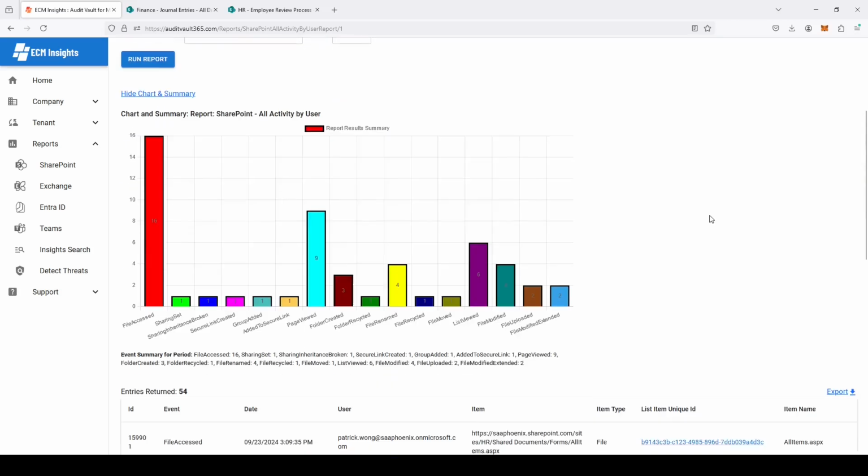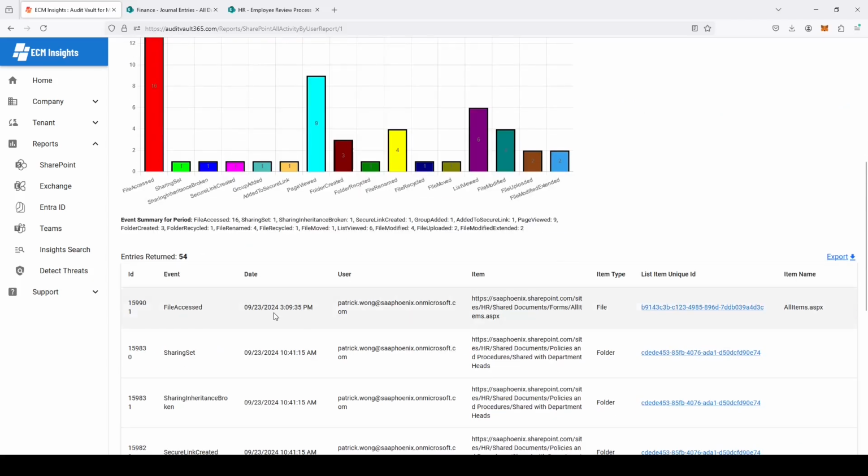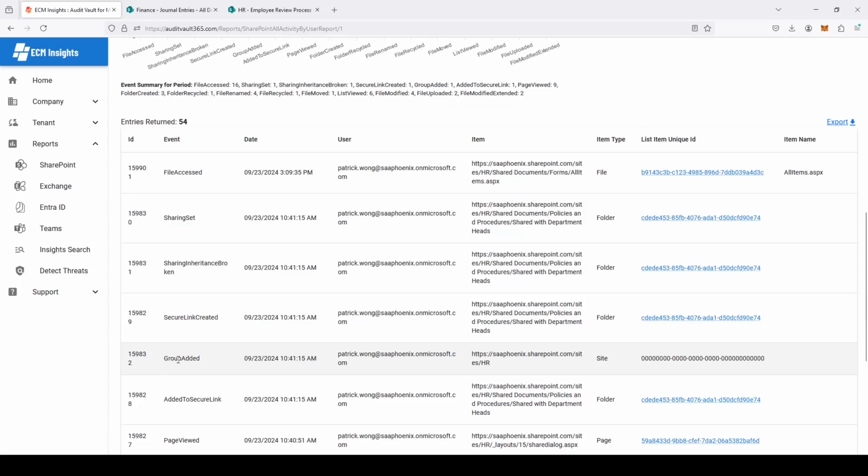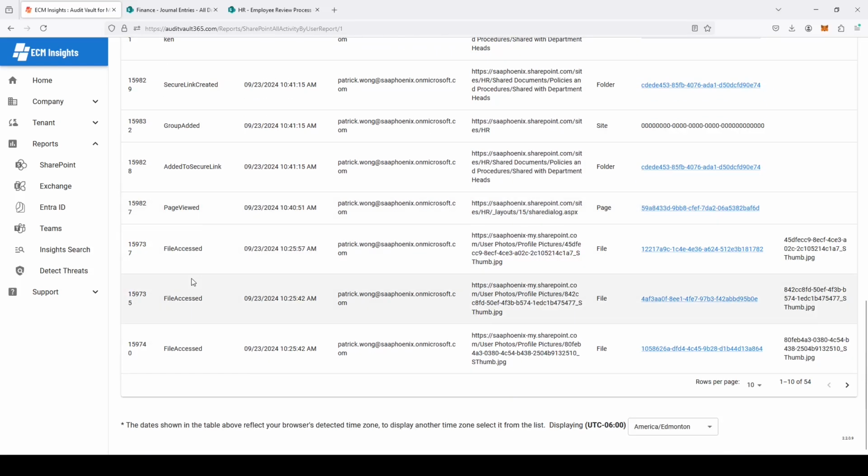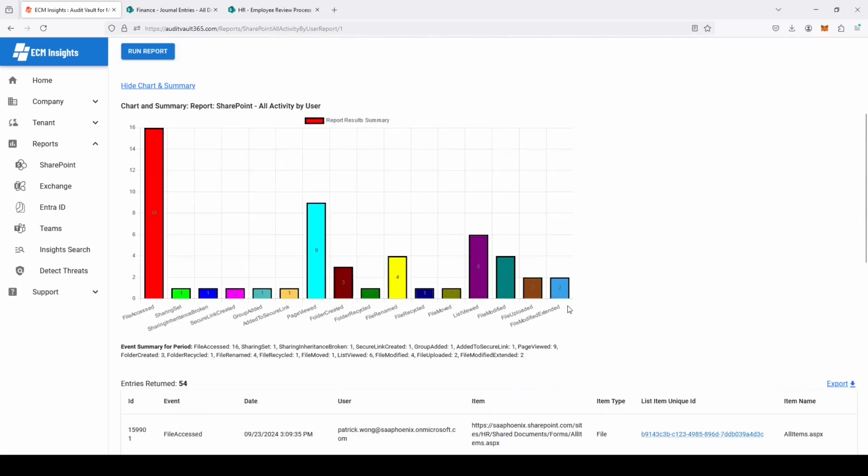I'm going to run the report. It comes back real time again, a full summary of everything that's happened, and all the audit entries. So what have I done today in SharePoint? I've accessed files, I've made changes to a group, I've broken inheritance. All of that information is available.